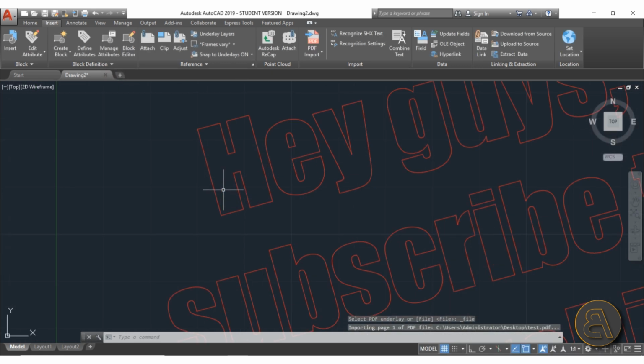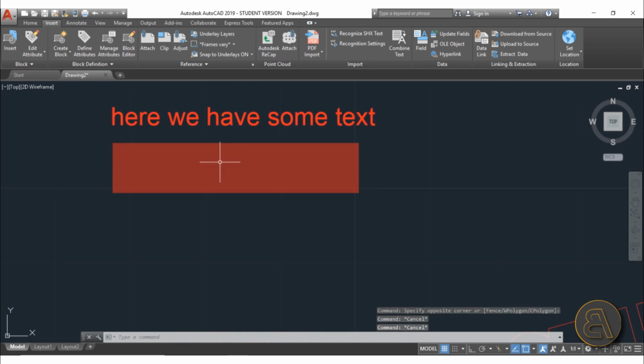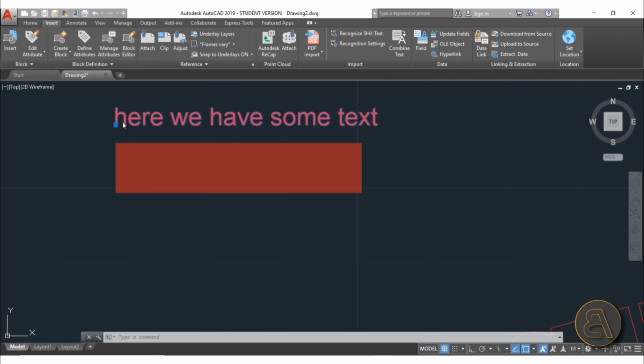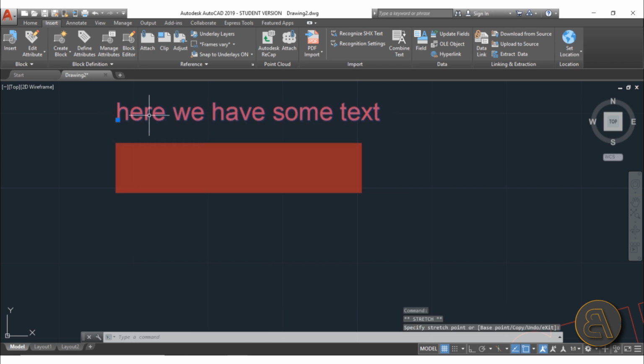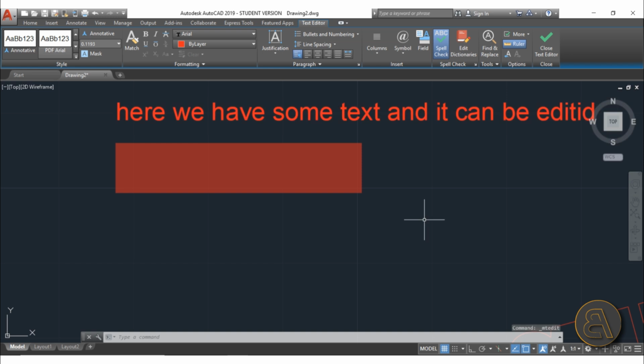So here we got this text. Now this text was saved just as line work, so it appears as just lines. But if we go to this text over here, you're going to notice that we have text. So when it's selected, I can move it over here on this button, just like regular text in Revit. But if I double click, as you can see, this text, so we can edit this text.